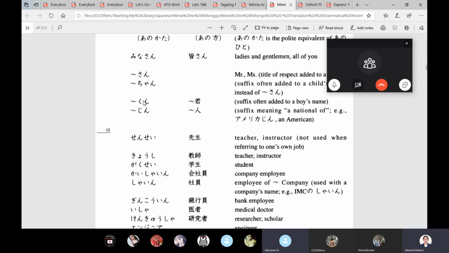On the other hand, kun is added to a boy's name. So for example, Momo-kun. So these are suffixes for people, including jin.